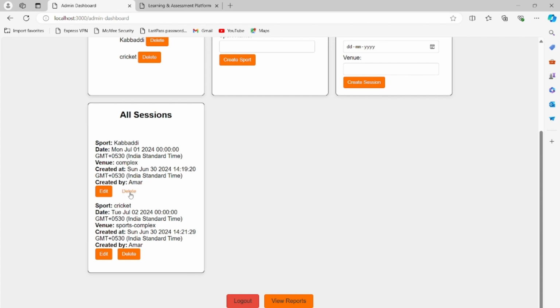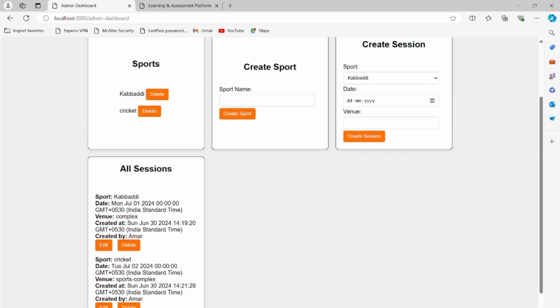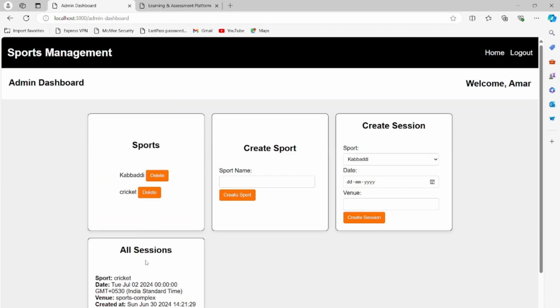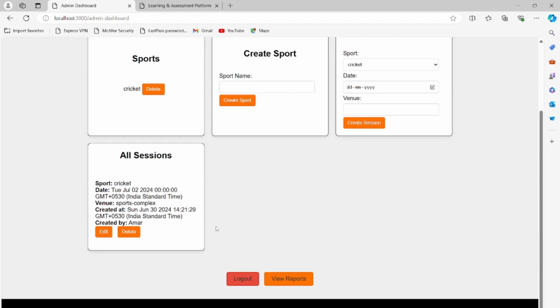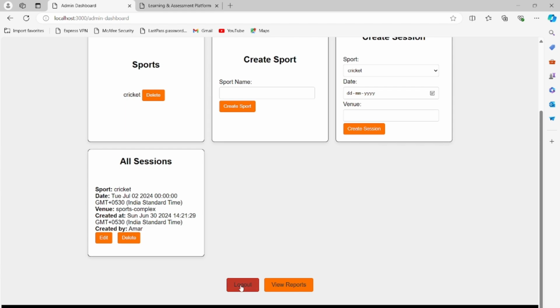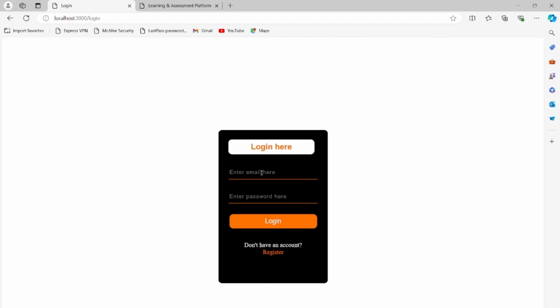Now let's delete the previous session. After deleting the previous session, only the present session is displayed and the earlier session is not displayed. Now delete the sport. Now let's log out and log in through the player dashboard with the player details.